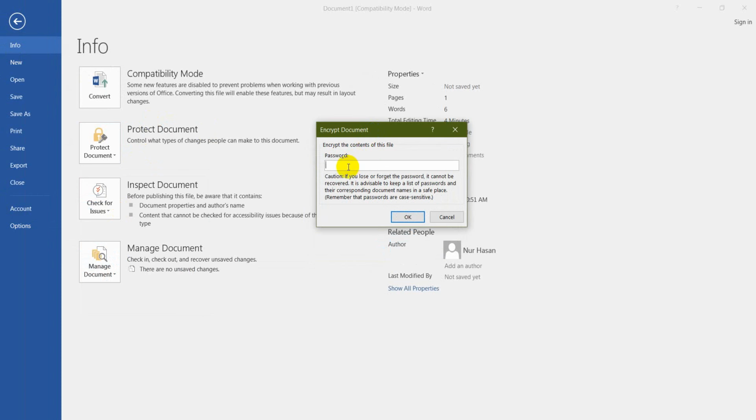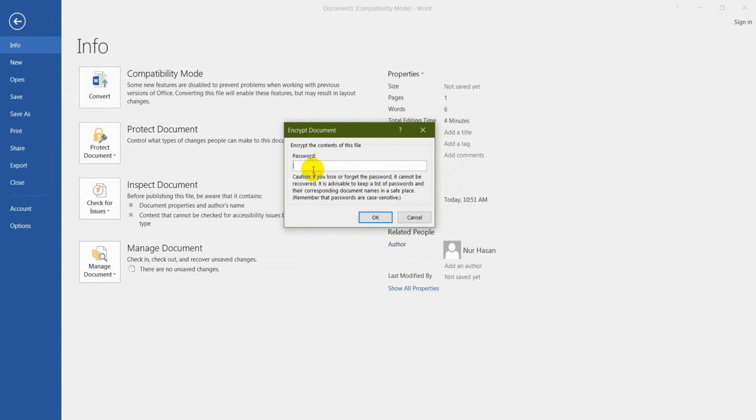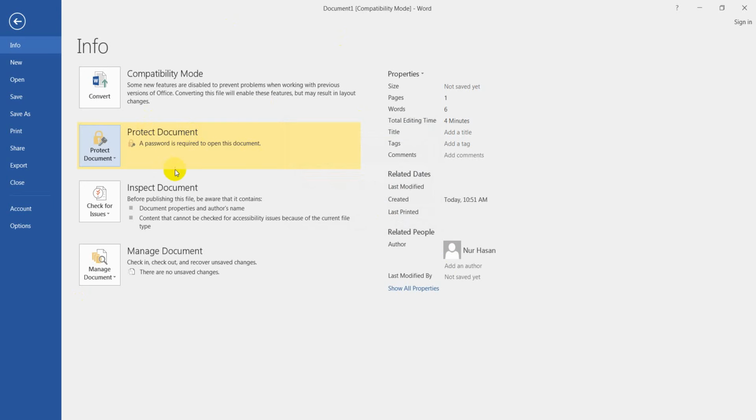After that, we see a window where we need to put our password. So I type the password here and then OK. Re-enter the password, press OK. Now this document is protected with a password.